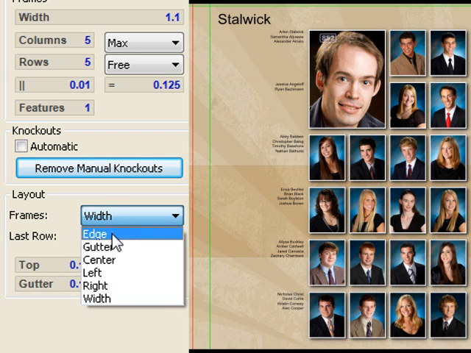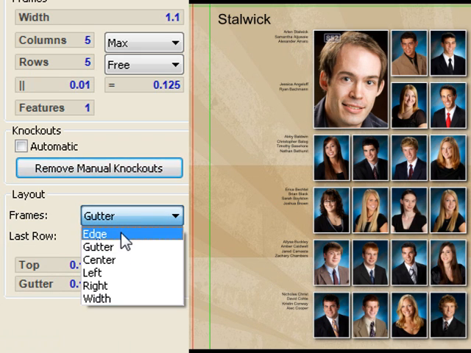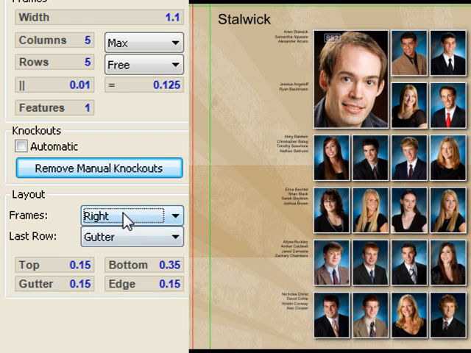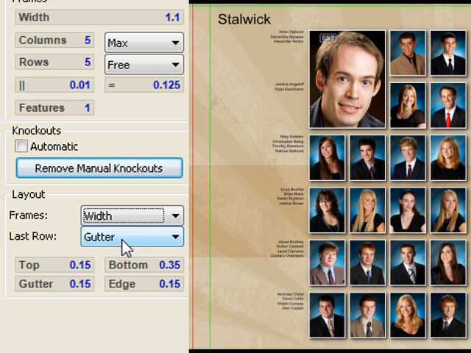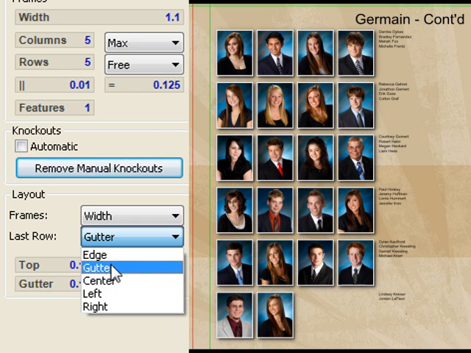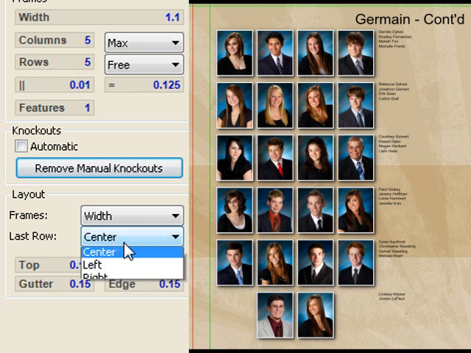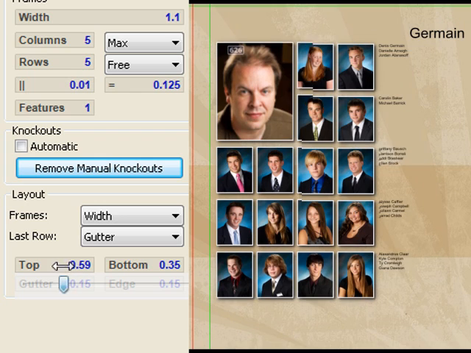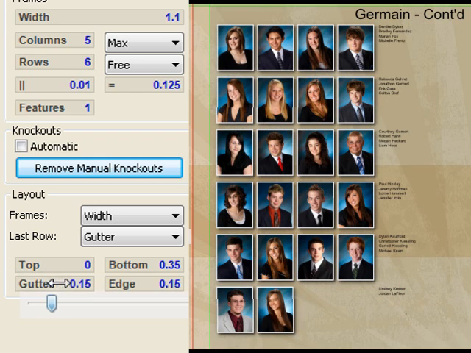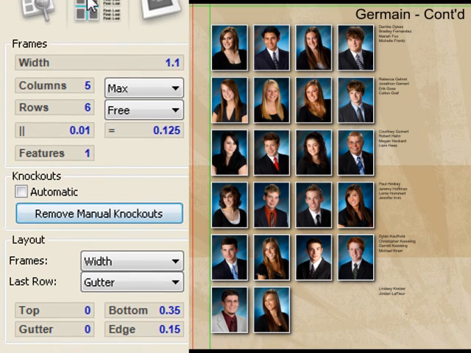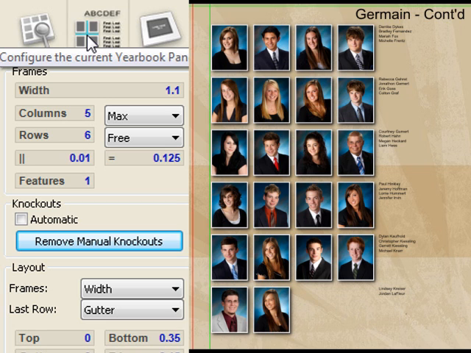This allows you to choose the orientation, whether you want the frames to be centered on the page, or on the right, or filling the width of the page. The last row actually behaves differently from everything else, so you can have the last row be in the gutter or centered up if you like. And then finally, the top, bottom, left, and right allow you to resize, moving the top, moving the gutter out, so you can reshape the panel this way if you like. So there's a lot of control here on the panel settings.